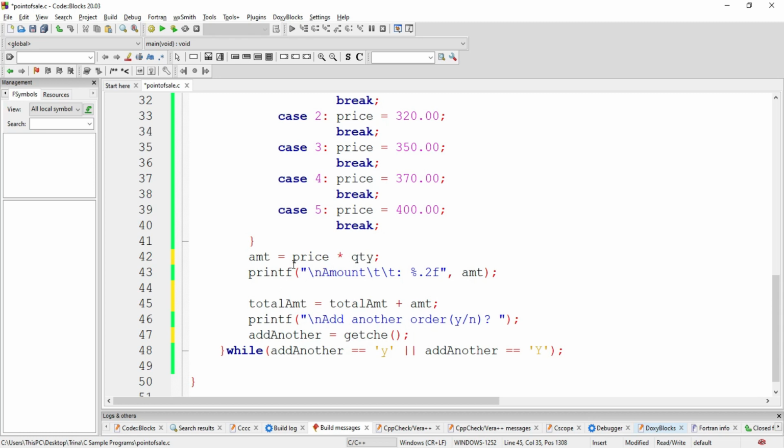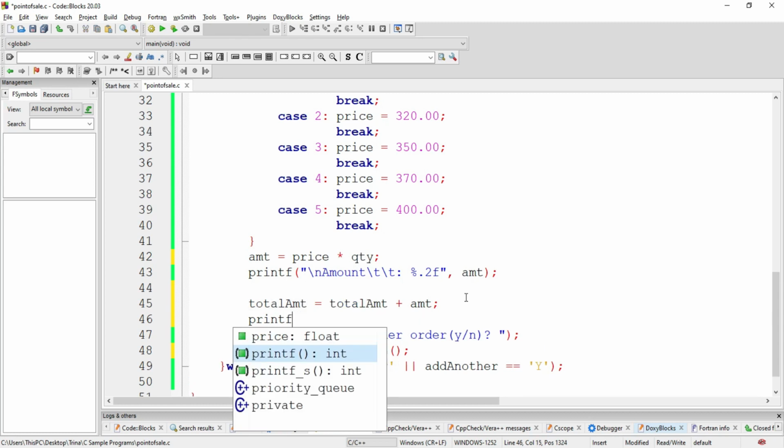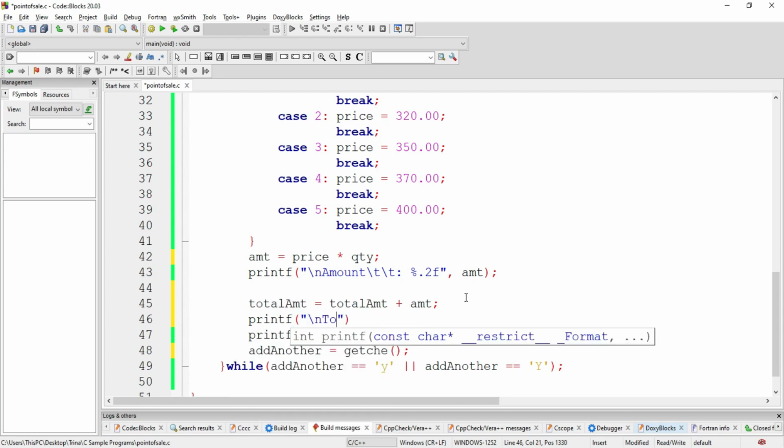For example, if the user first chose number 1, that's Hawaiian Overload, and multiplied with the quantity, it will be stored in the variable amount. But if the user adds another order, for example, number 5, that is worth 400, and I bought 2, the amount would be 800. But the total amount would be 350 plus the 800. That is the difference of amount and total amount. So we also have to display from the variable total amount.